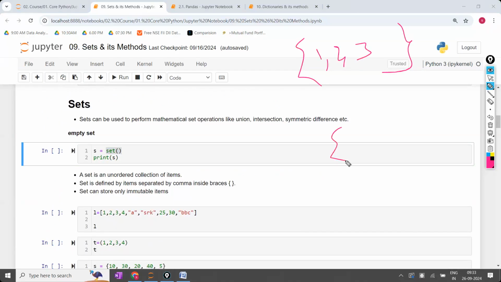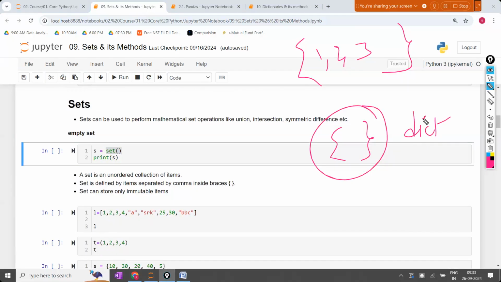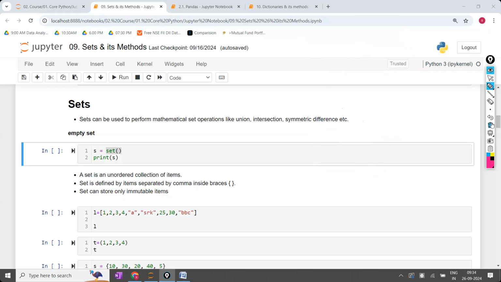Why we can't use the empty curly brackets as the empty set? Empty set, it is not curly brackets. Empty curly brackets indicates the dictionary. Dictionary also will be stored in the curly brackets only. Sets also curly brackets only, dictionary also curly brackets only. Then how will Python understand? When we enter into the dictionary, you will understand that one. As of now, empty curly brackets are a dictionary, which is not the set.